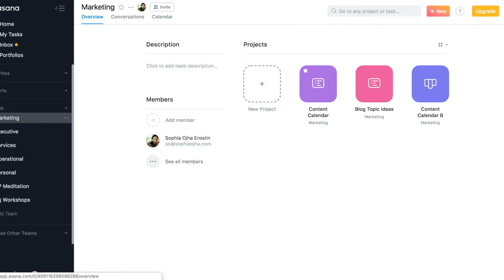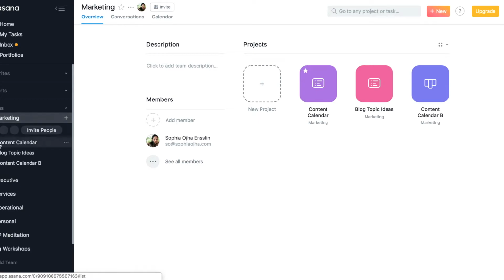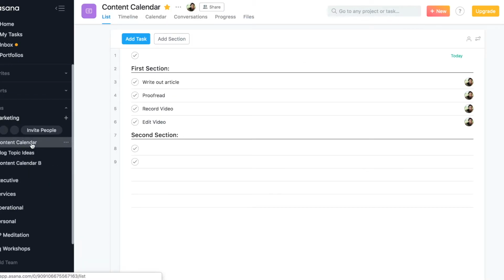So within each department, also called teams, you can create several projects. And I really like this system. I like to see everything here. Then I can create content lists and go from there.